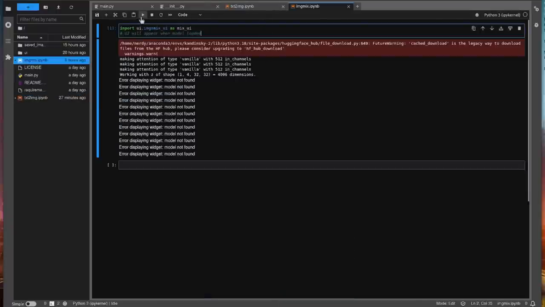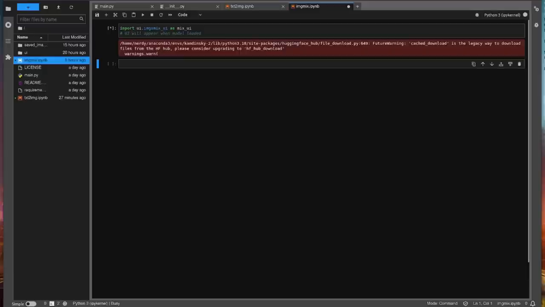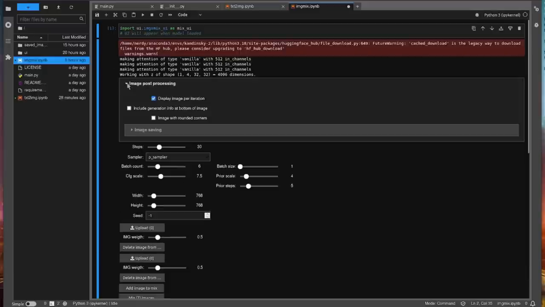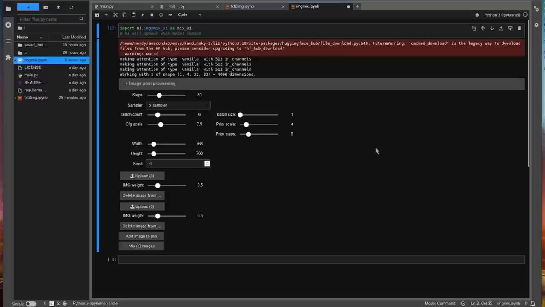The image mixer, much the same thing. Again, we'll just run this cell to have the interface appear after a few seconds. Okay, there it is for the image mixer. Again, you've got the same options if you want to do the saving and including generation text at the bottom. Let's just close that down again. So this is mixing images. You can mix one or more images there. You can upload one, upload another one, and keep adding images into the mix. By default, it has two.